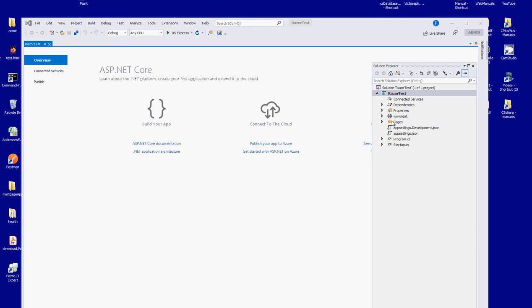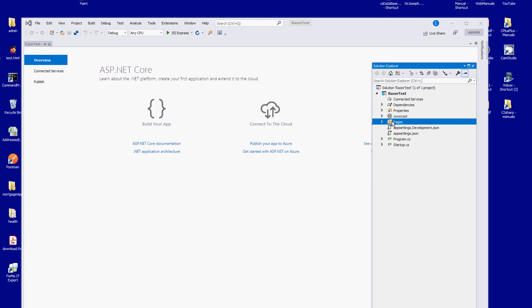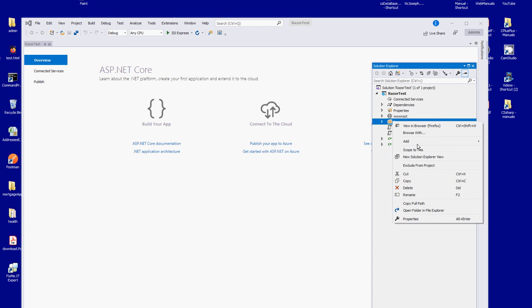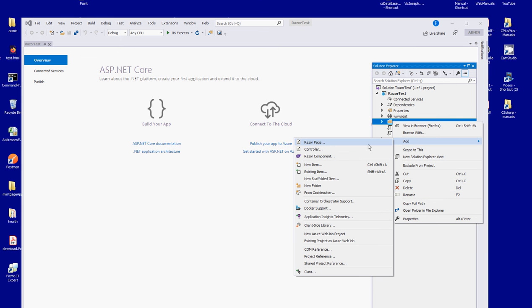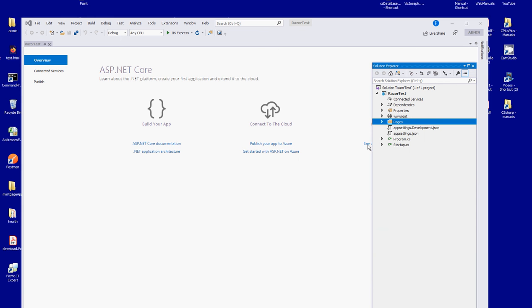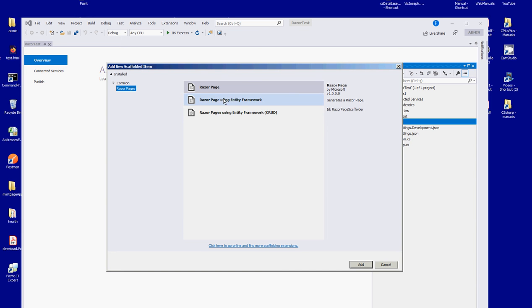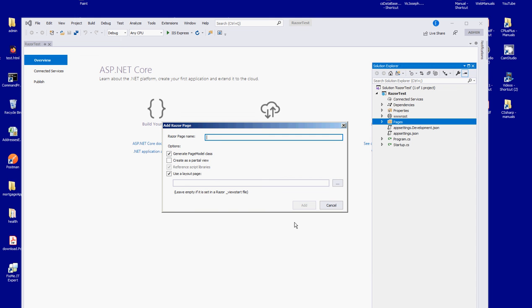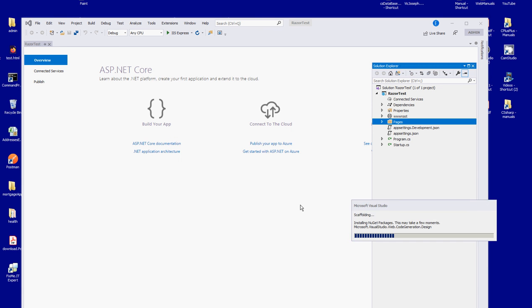So in my Solution Explorer, I can right click. Now make sure we right click there, because that's where the page is going to be added, and I can add a Razor page. When it says Razor page, the simple Razor page that we want, which is just a new page. So we're going to call it new page. Not very original, but okay, so we can add that new Razor page.